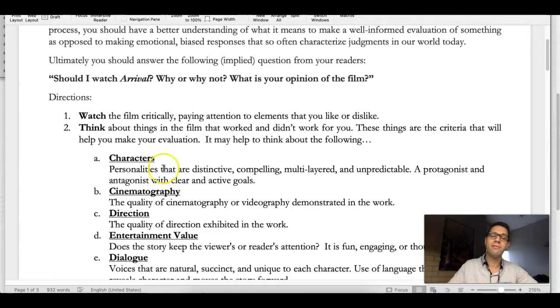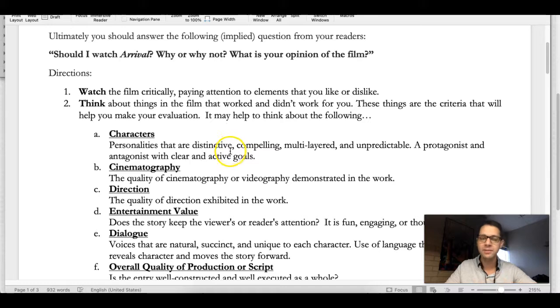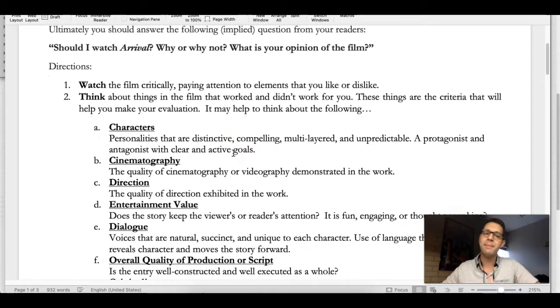It may help to think about the following: characters, personalities that are distinctive, compelling, multi-layered, unpredictable, a protagonist and antagonist with clear and active goals. Now, I want to highlight something about characters and plot. Lots of times when I read movie reviews or evaluations from students, they'll say something like, I didn't like Jafar. He was a really mean guy. I can't believe Jafar could be so mean. And I'm thinking, but wait, hold on a second. You're not supposed to like Jafar. He's the villain, right? If you took Jafar out of Aladdin, the movie's garbage. It's not going to be fun.